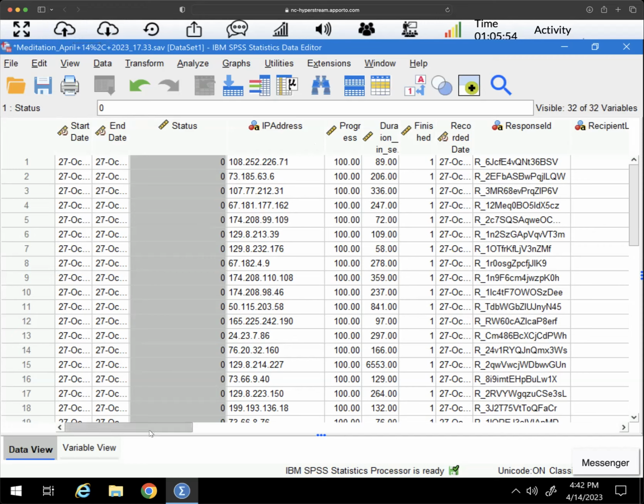So here you can see there's this layout. Your TA is going to go through this with you or has already. And you can see that there's start date, end date, status, IP address, progress. There's a lot of information you don't actually need. And so the first thing that I want you to do is address this status. So this status, it says 0. That's not super helpful as is, right?